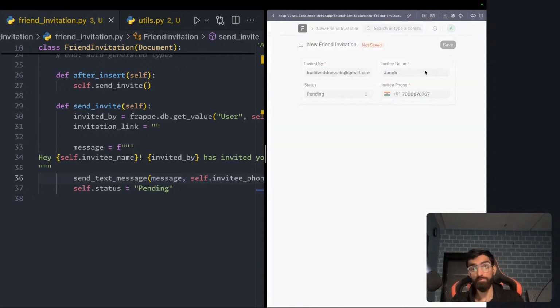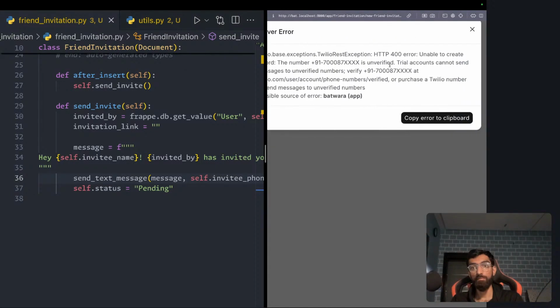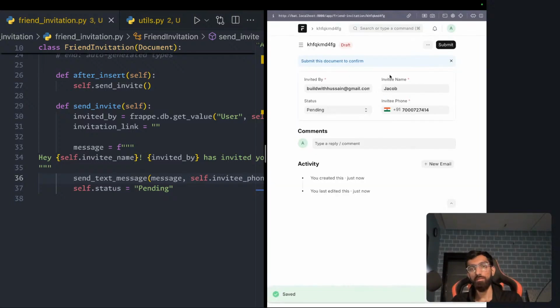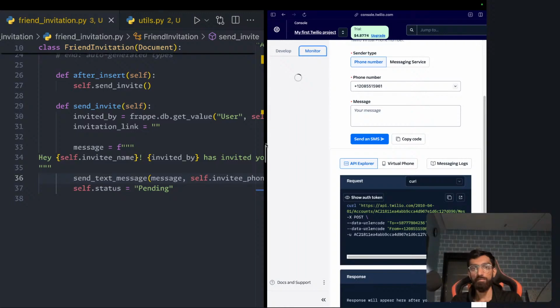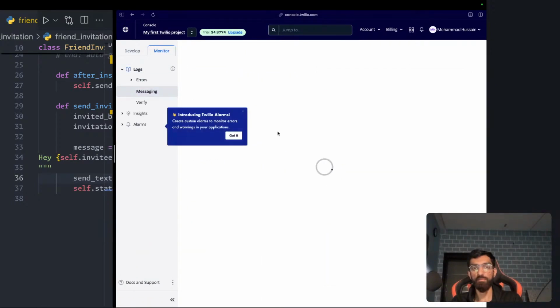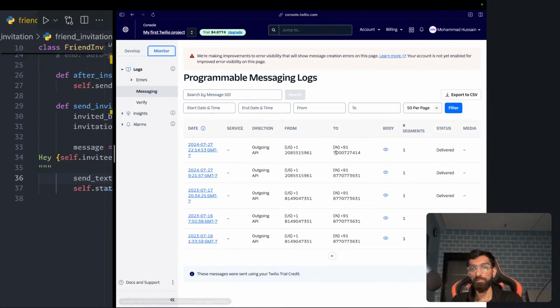Duplicate. Is one unverified? Yeah, I know, that's fine. There was one more number. Okay, pending. So I have no way of checking. Okay, we can check from the Twilio console, right? Logs, messaging logs, outgoing API.